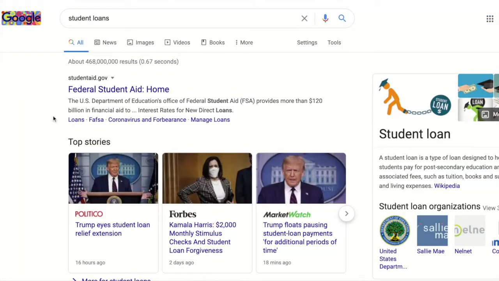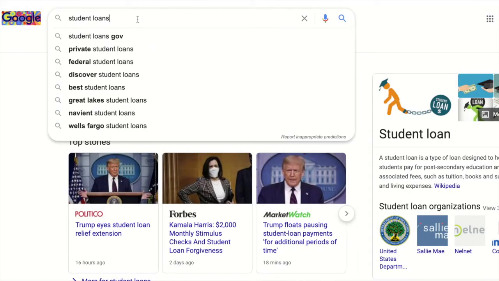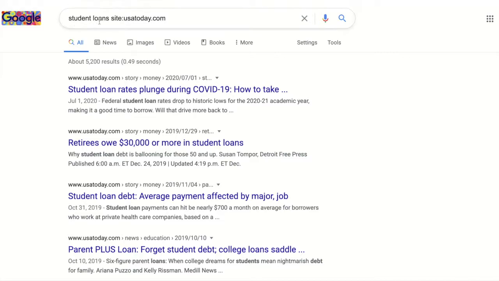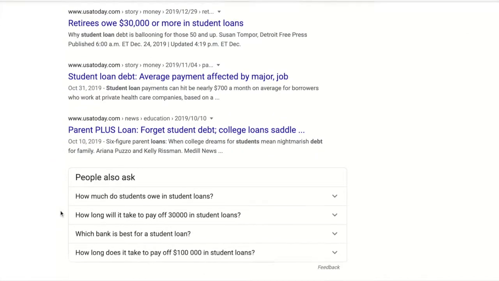But if you know a specific publication website, you can use a little trick for Google by typing in site and colon and a URL. So I'm going to, as you can see, I've already done some of that searching. And so I'm going to pop that in. So I've done student loans search, and then I've put site colon and then USA Today. You will now see that all of the resources I have here are from USA Today.